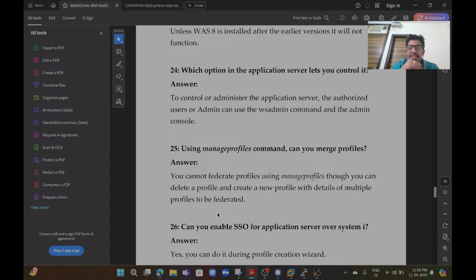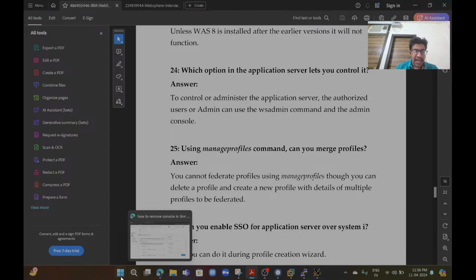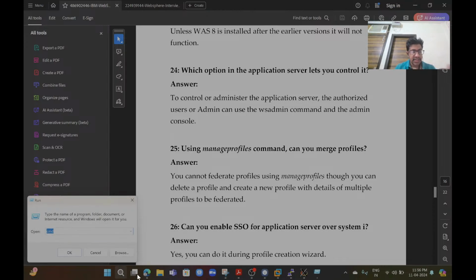With so many profiles, we can federate to the DMGR by using the addNode.sh command. I will show you the federation of a Windows server to a Linux machine, and a Linux machine to a Windows machine.